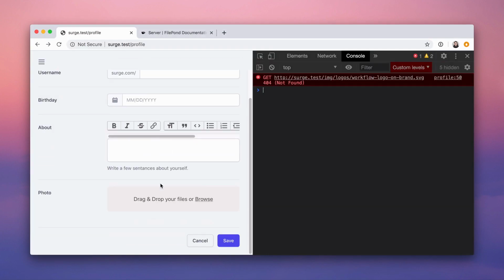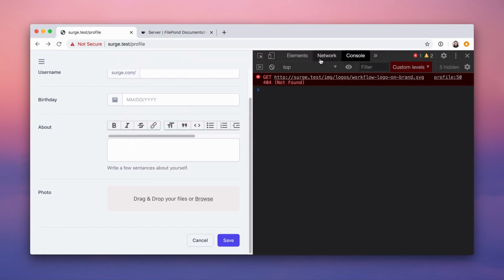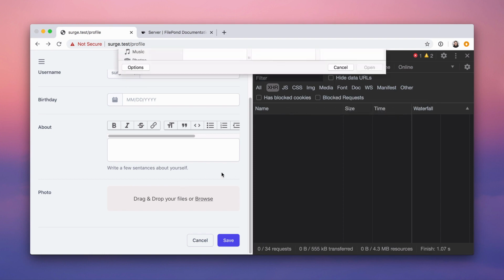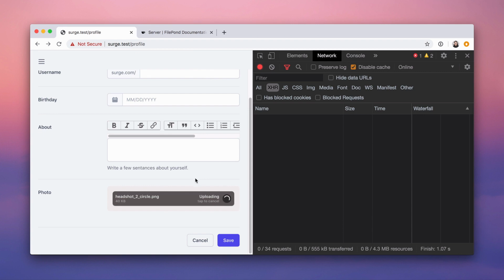Okay. So I'm going to try to upload a file. Upload the headshot. Before I do that, let's look at the network tab here to see the XHR requests. I'm going to upload a file. Okay. Now Filepond is doing its thing, and look at this. It says uploading with progress and now upload complete. And it did the full Livewire thing. So we could hit save and it would work.